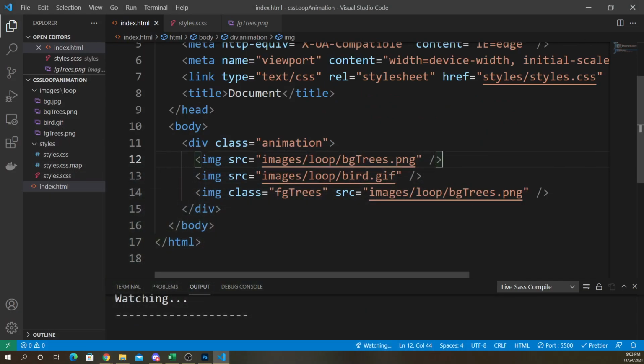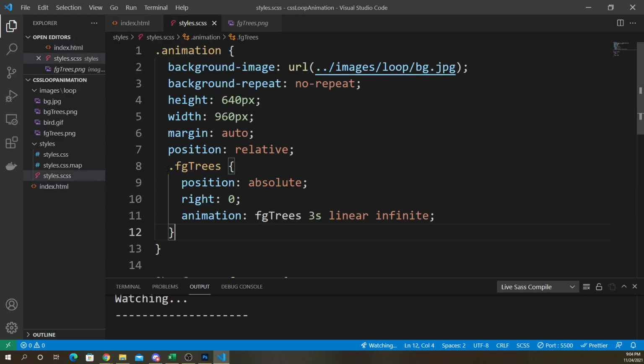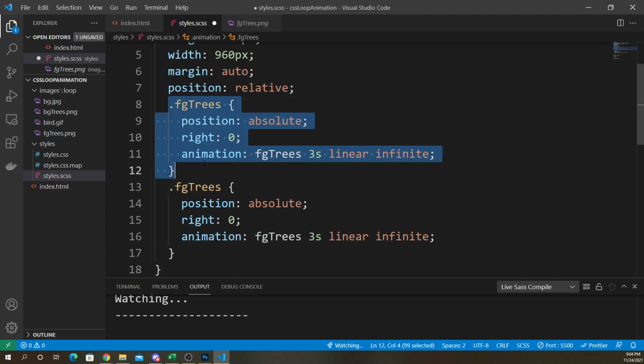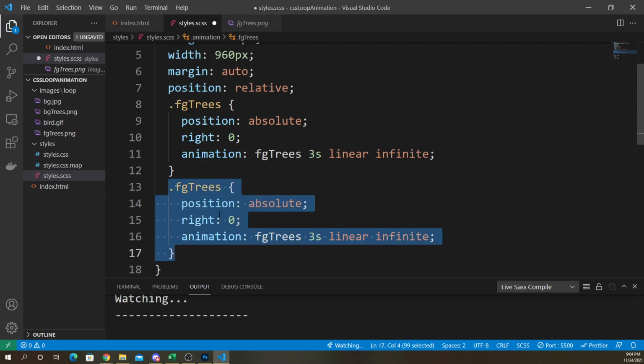Oh, and we also have to make sure this one also. Let's give it a class. Class equals BG trees. Make sure that one is also copy paste everything we have for foreground trees. Paste it here. This one's also going to start on the right 0.